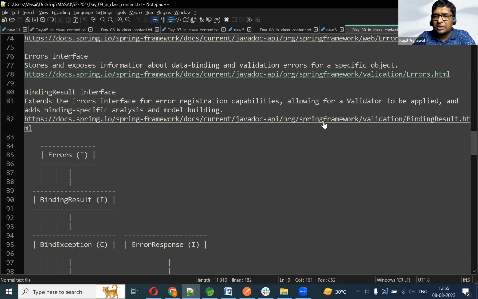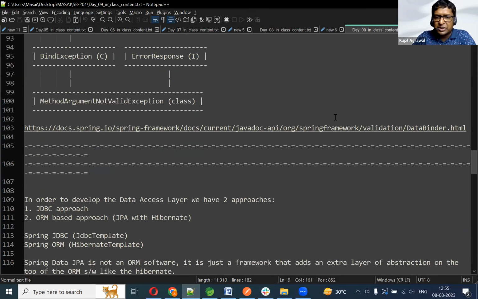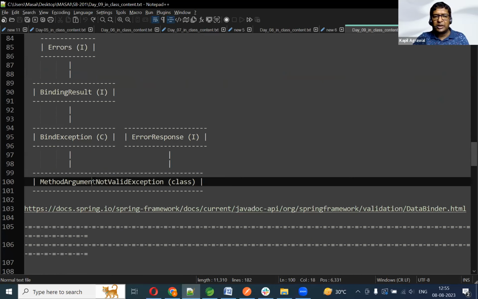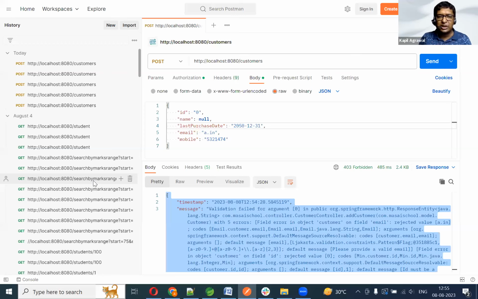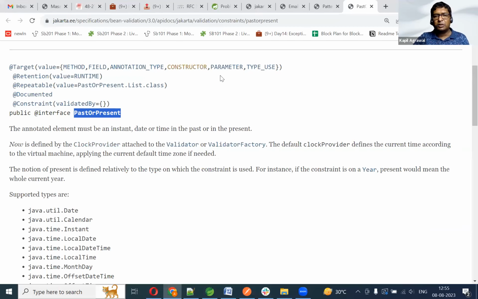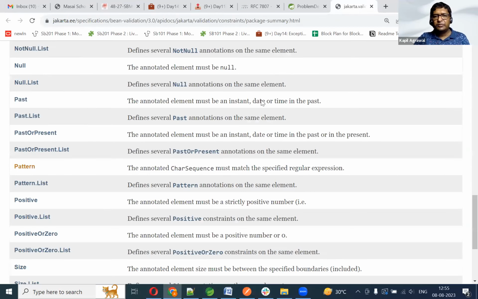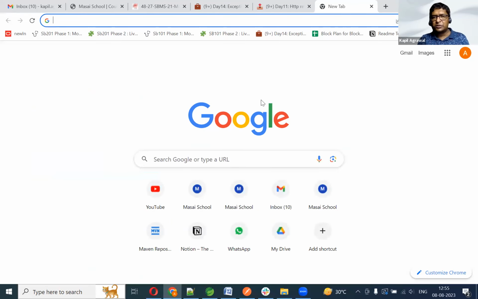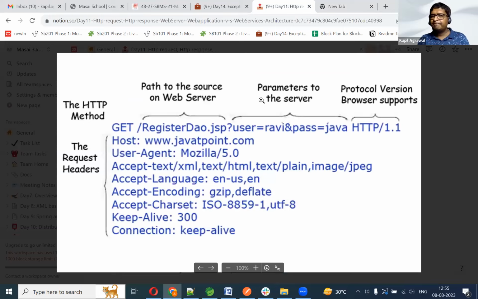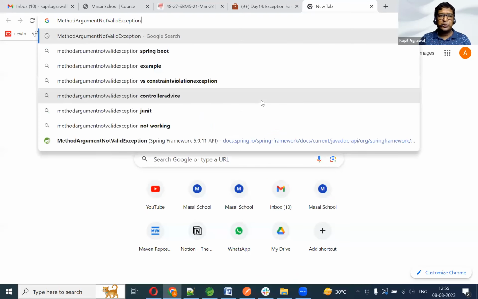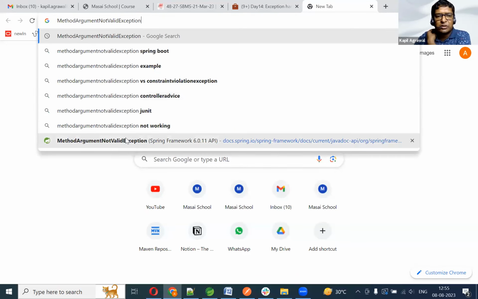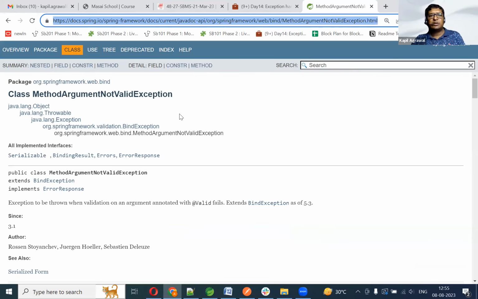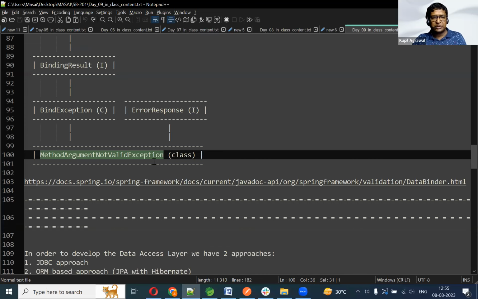If you wanted to handle the MethodArgumentNotValidException, let me open it, and then I will talk to you about how exactly the entire thing works. The four validations are done. Problem detail is also done. This RFC is also done, and this part is also done. So I'm going to talk about the class. The name of the class is MethodArgumentNotValidException.